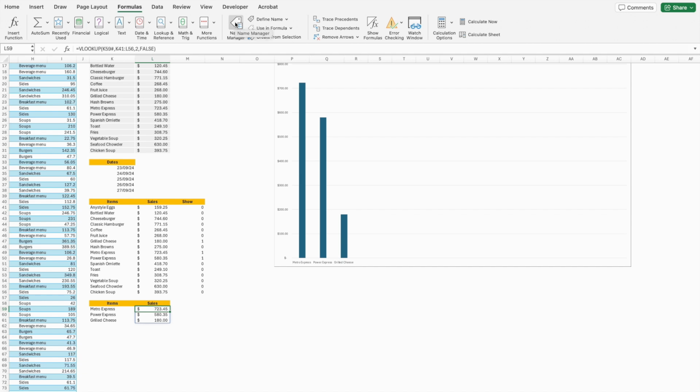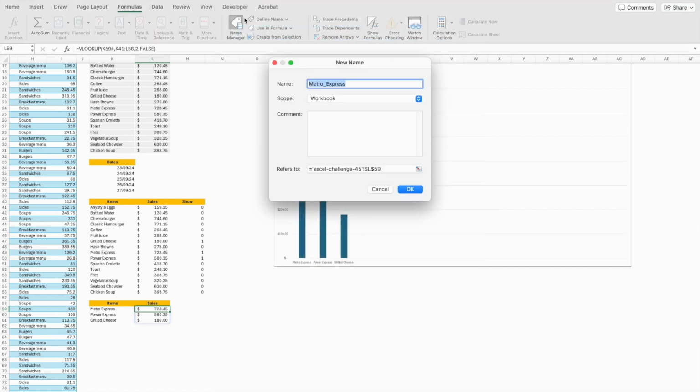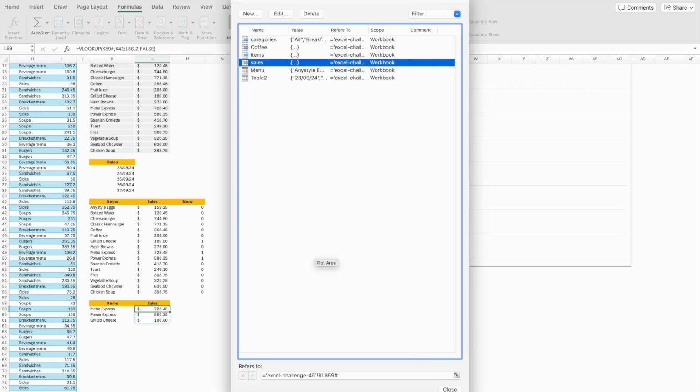We'll select the first cell in the spill. Let's go to Formulas, Name Manager again. Give it a name, Sales in this case. And let's add the hashtag at the end of this fixed cell. Perfect, that's done.